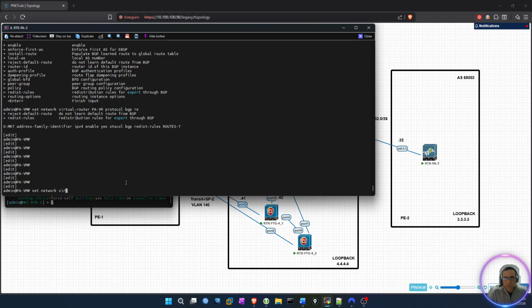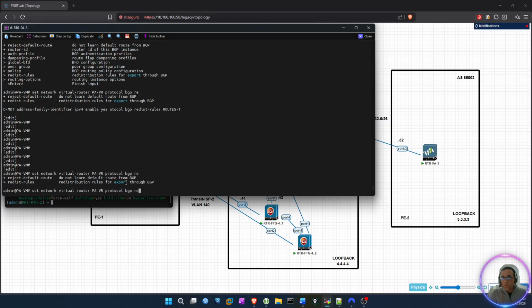Set network virtual router PA-VR protocol BGP redistribution rules routes to Mikrotik. No, sorry, it's not on the redistribution rules routes to Mikrotik.